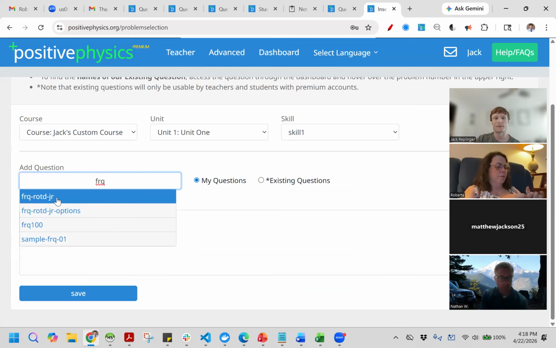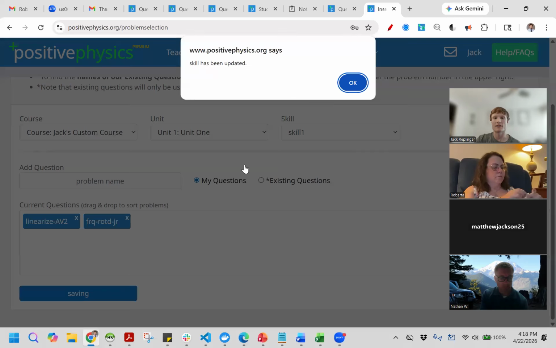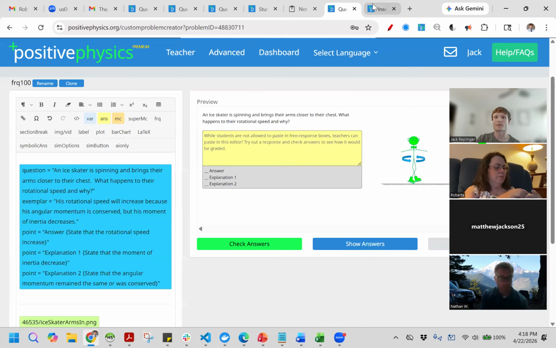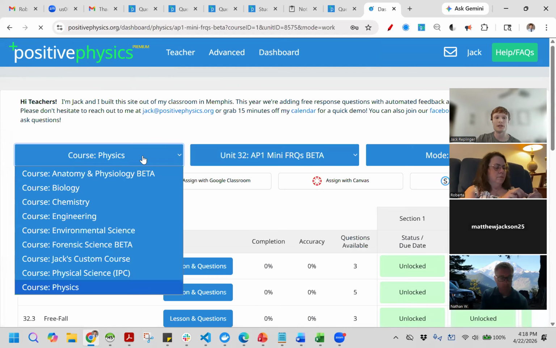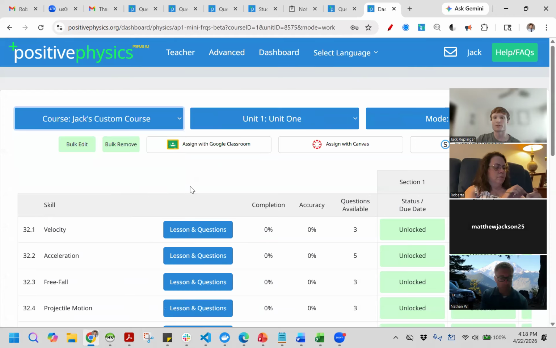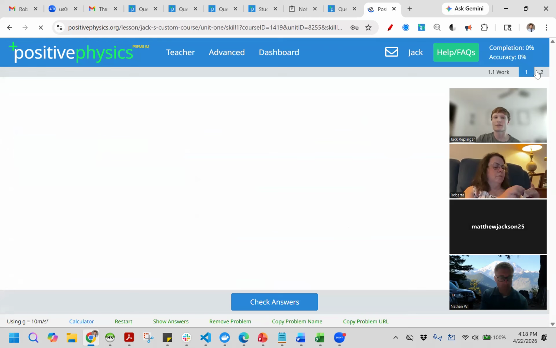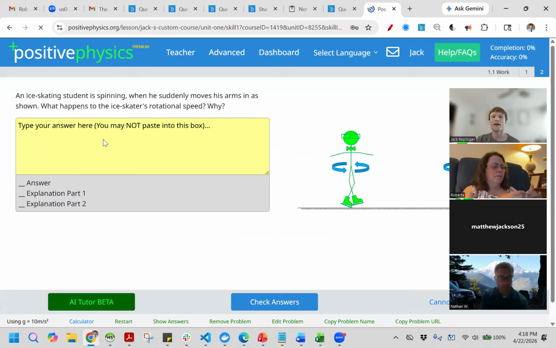This was the first one that I made, FRQ like that. And I hit save. And then when you or your students are on the dashboard, you'll be able to go to your custom course. You'll see your unit and your skill. I put this in as the second question. And then it's right there, and your students will be able to use it.